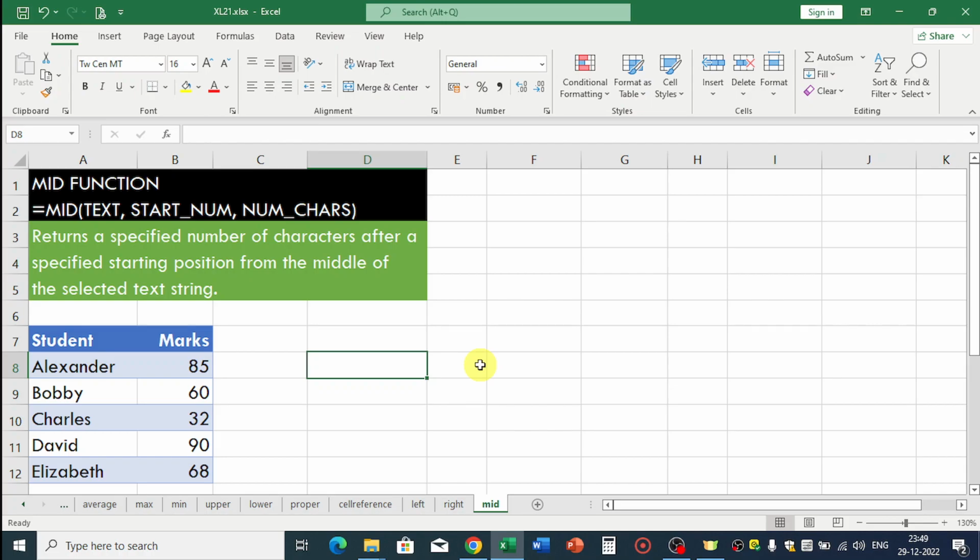Let us now understand how to use the MID function in Microsoft Excel. The MID function helps us extract a specified number of characters after a specified starting position from the middle of our selected text string. Let us see it with an example. So here we have our student table showing student name and marks. We will try extracting characters from the middle of our student name Alexander using the MID function.